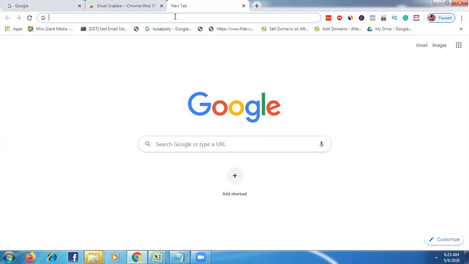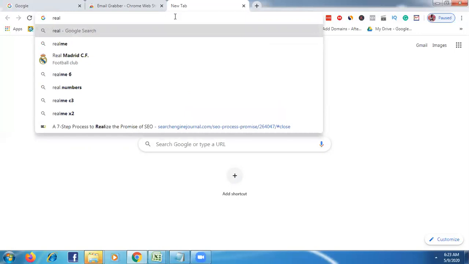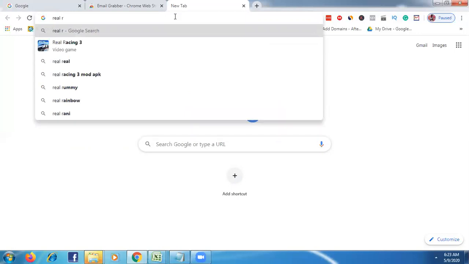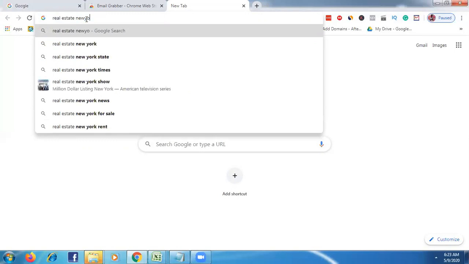First you have to enter your targeted niche, whichever niche related emails you want. Suppose you want real estate emails, first enter real estate. Suppose you want hotels, hospitals, anything, whatever your niche, you have to enter that first. Then after that, enter the place. Suppose you want New York real estate related emails, so enter the place.